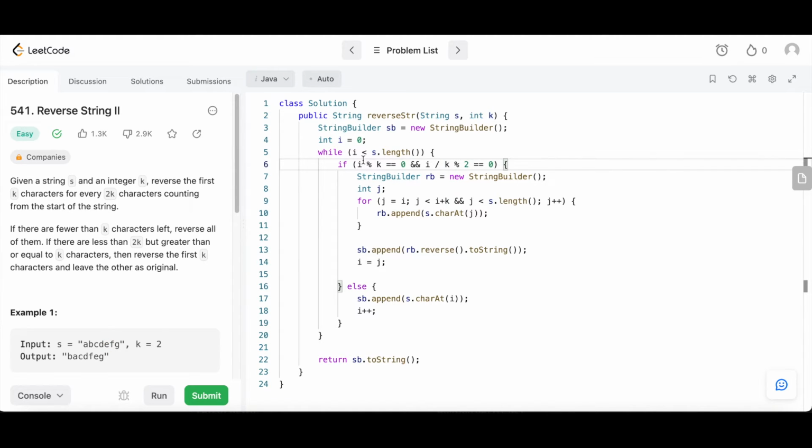After we figure out that we're at the beginning of a reverse cycle for this index, we initialize a reverse StringBuilder, and we iterate k times, appending at most k characters. If the index is greater than or equal to the string length, then we stop. We append to the reverse builder, and after we iterate through all the characters of the reverse cycle, we append the reversed string to the final StringBuilder. We update i at the end. This is the for loop that handles the reverse cycle.